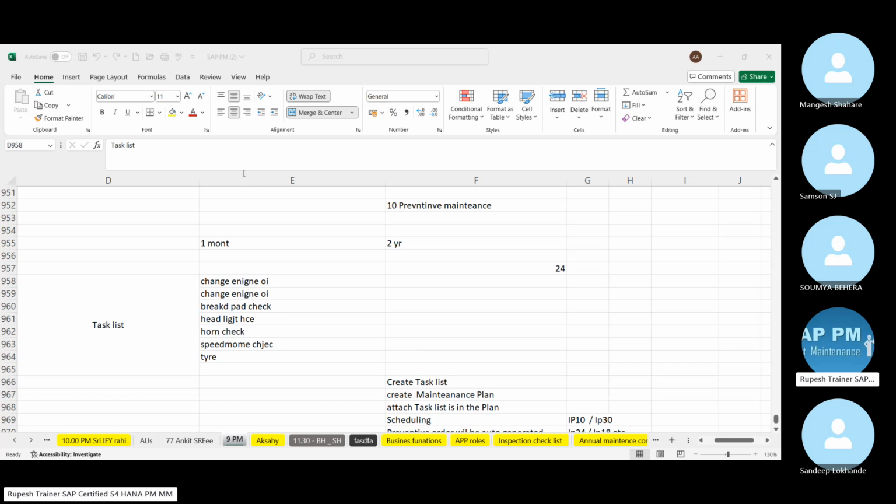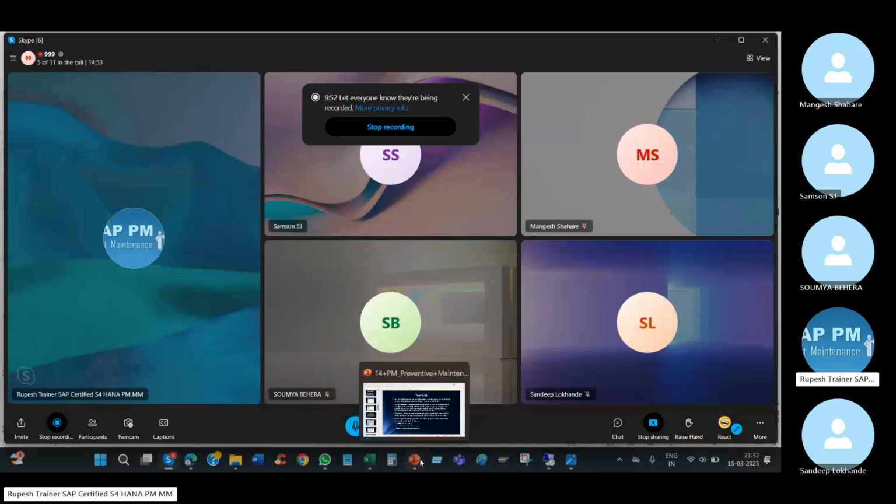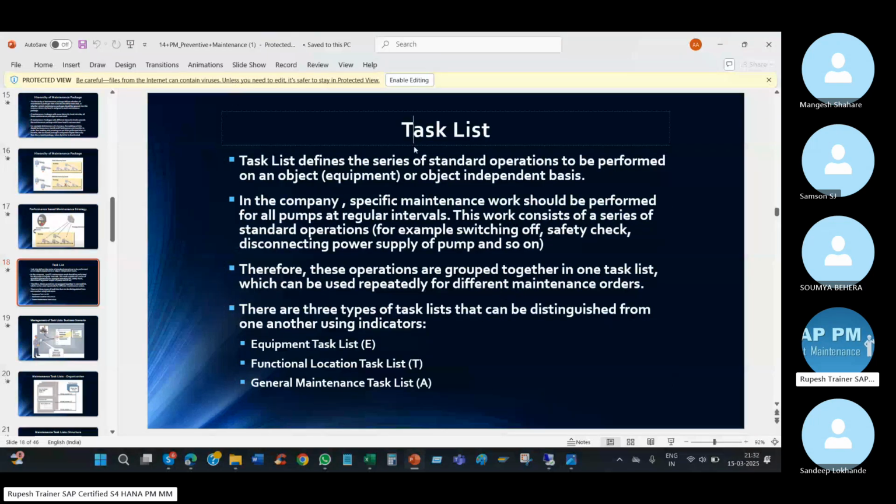Any doubt on task list? Are you guys clear on the concept? What is task list? Anyone have any questions? The concept is very important. Are you clear on the concept? Now you should be able to see. So, you guys are clear on the concept of task list?